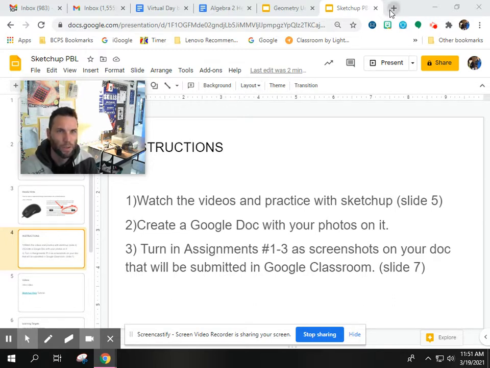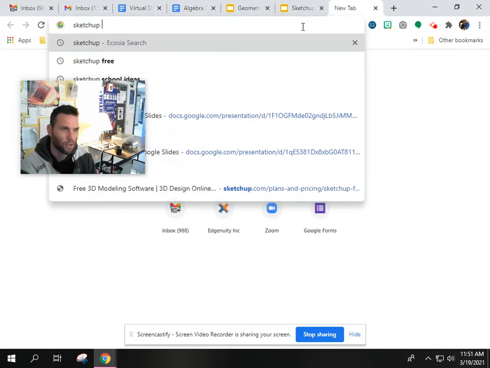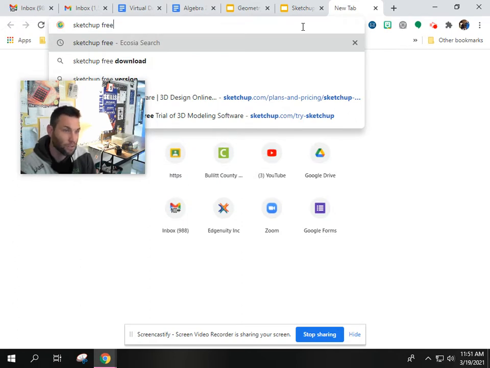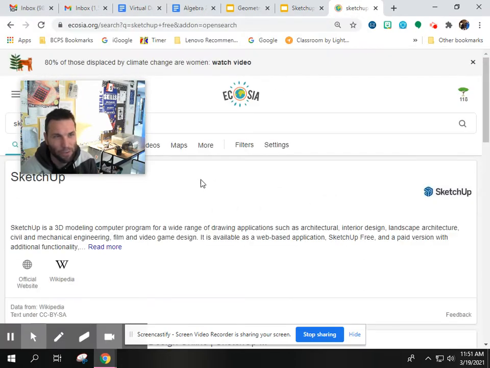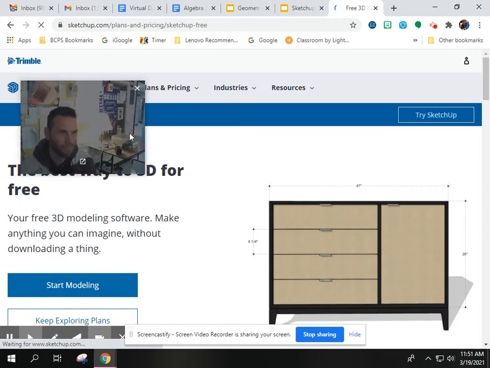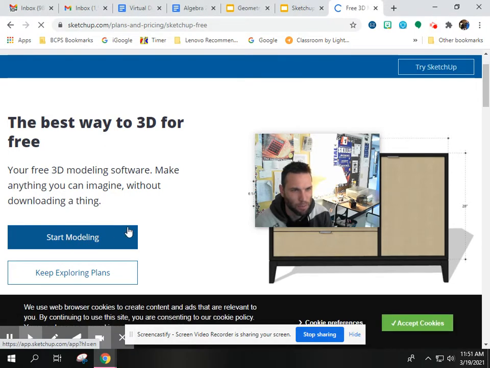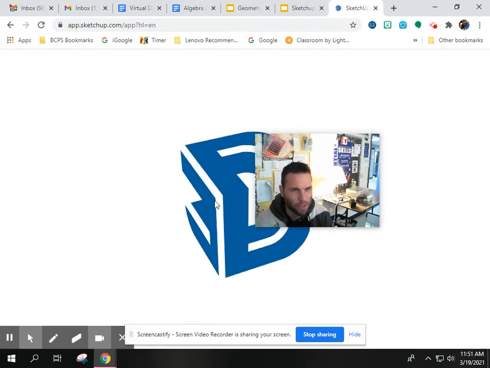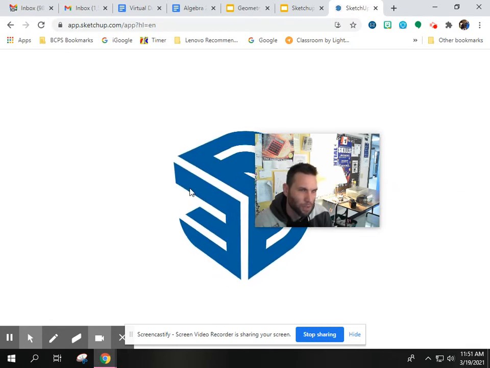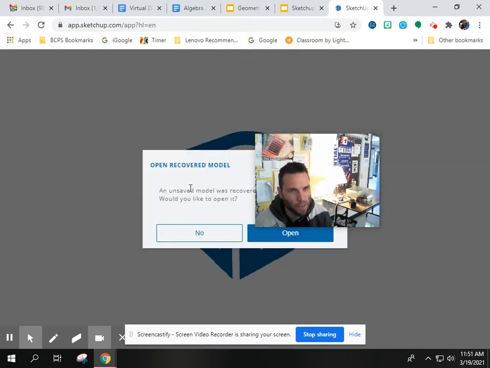Okay, so the way we're going to do this is go to SketchUp Free, and there are two versions, so you need to type in "free" in the search. Don't pay for it. If you do this wrong, it'll ask you to pay for it, and you don't need to pay for it. So it should be the first one. It's going to take you to this Trimble website. I think Trimble is the company that bought it, and just click on Start Modeling, and you're going to see this. This means that it's loading onto your Chromebook. It's not downloading anything, but it is a web-based server.